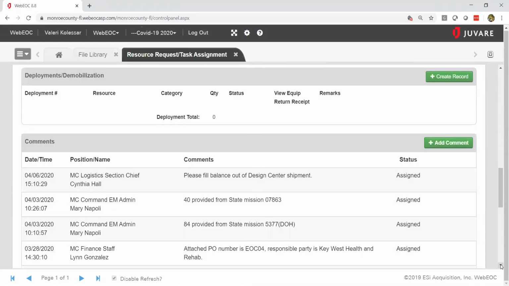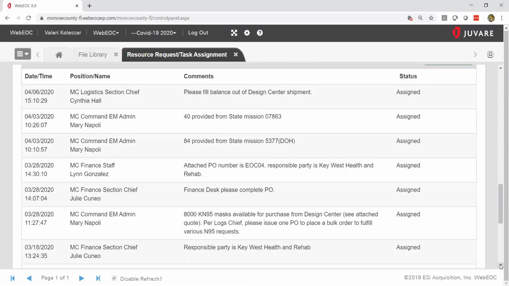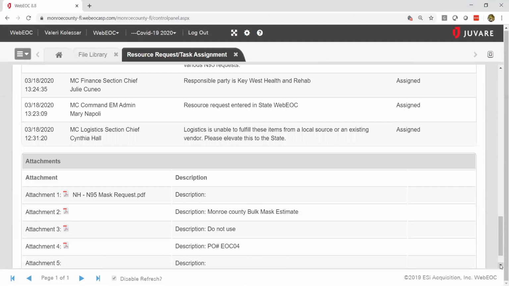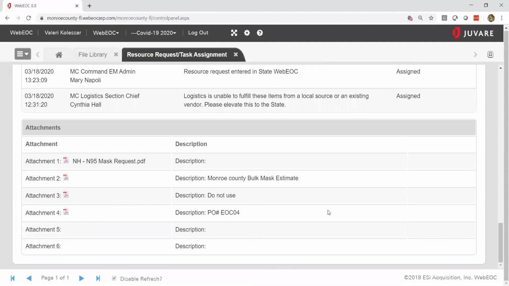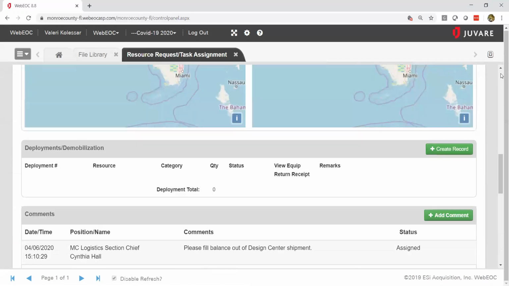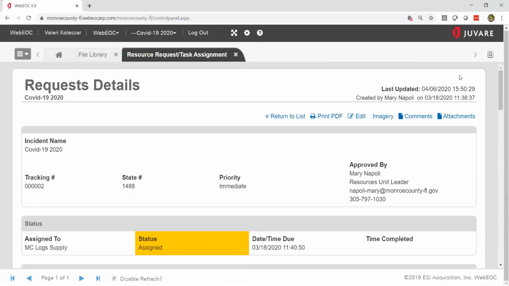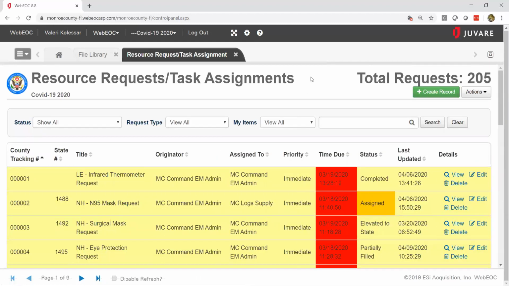You can again view any of the comments that have been added, add your own, view if you wanted to see the attachments. Here's where you would take a look and download it so you have it on your own computer. We're just going to go back up to the top and return to our master list at this point because we do not want to save anything out of this test here.